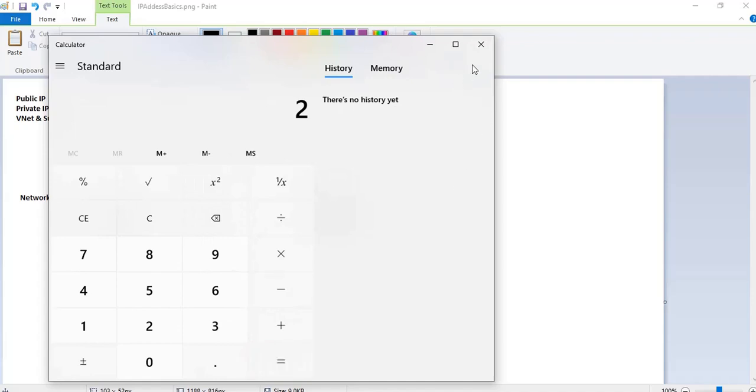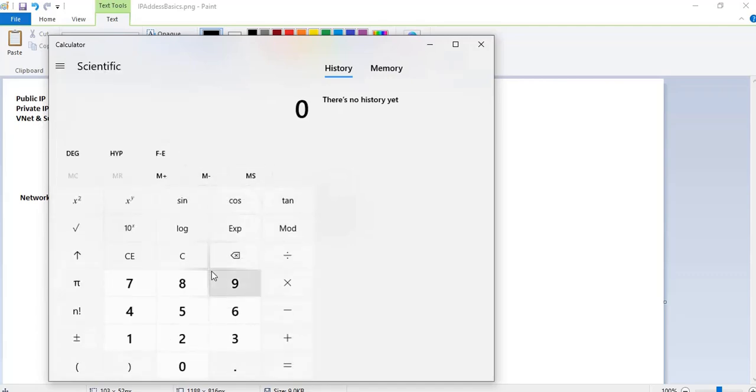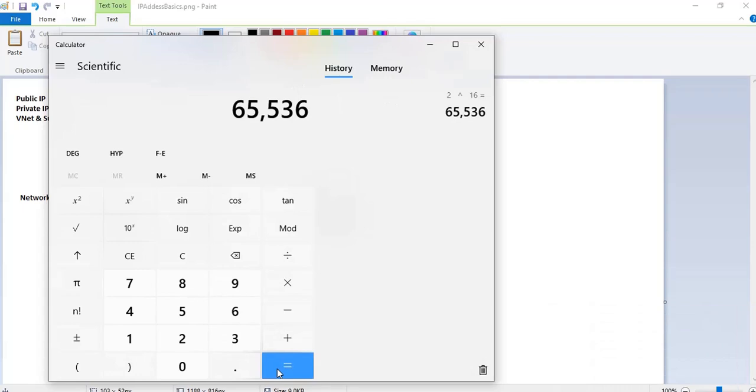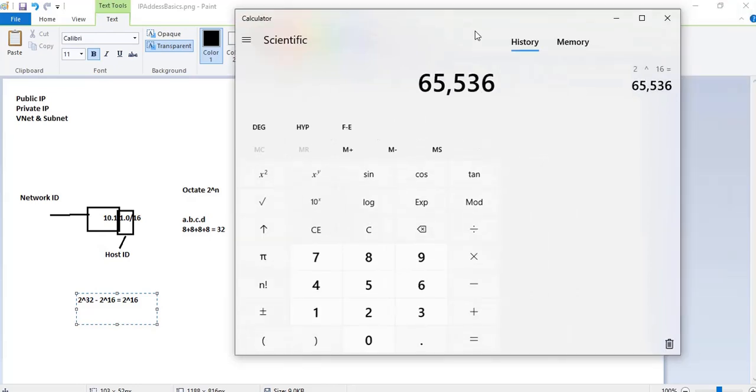So these many IPs will be usable in this range.